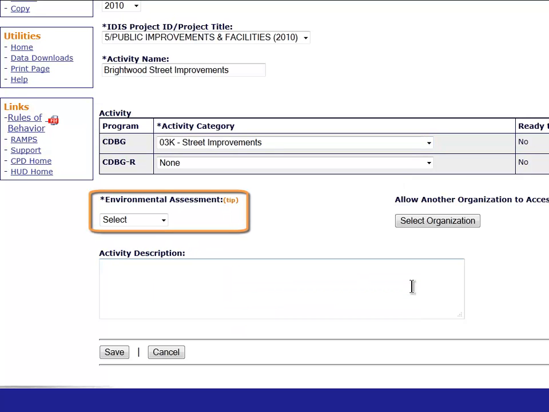The next field is Environmental Assessment. You will want to check with whoever in your office is responsible for environmental review.